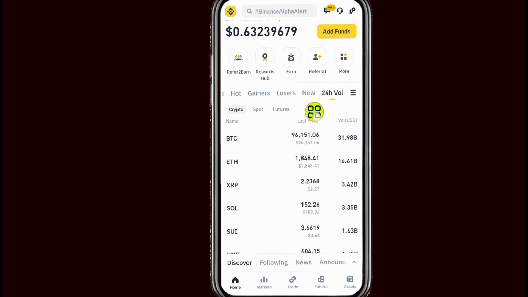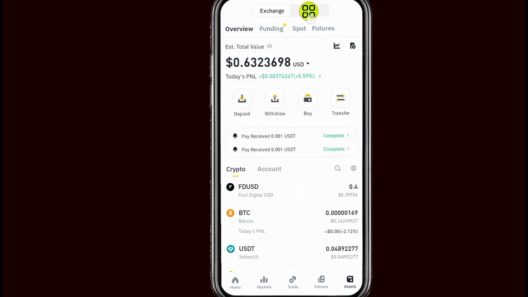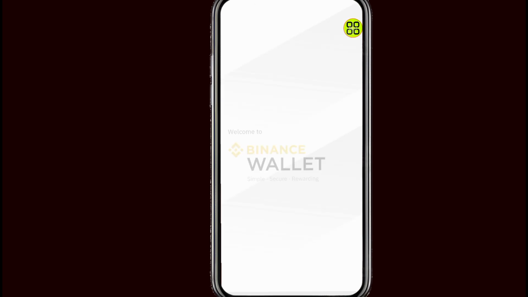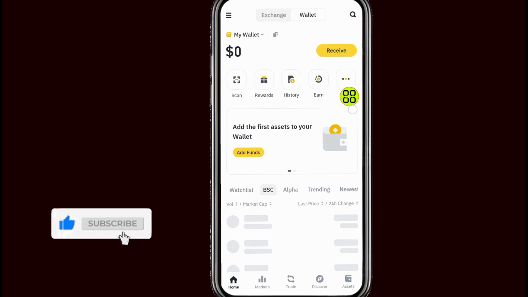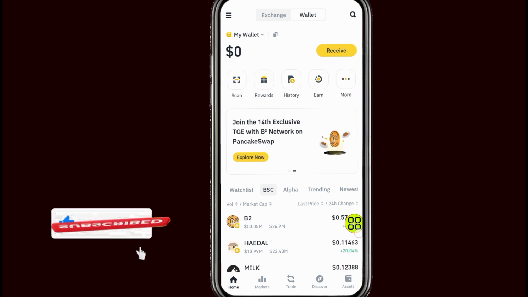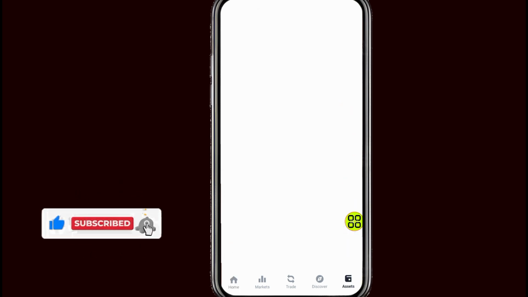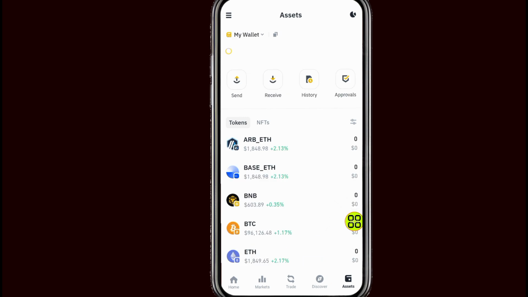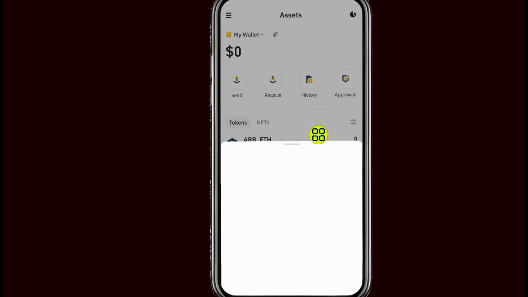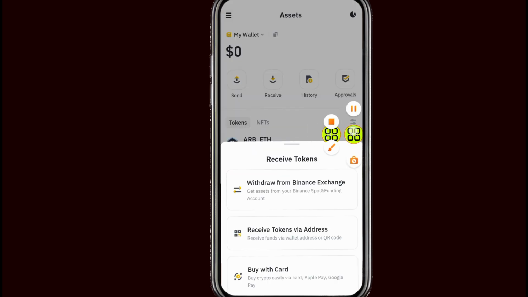After you open up your Binance app like this, now go to this asset at the bottom, go to wallets at the top. After you open wallet like this, now tap this at the bottom again. So after you open up this asset like this, now tap on this receive button. So from this receive, now tap on this withdraw from exchanger.